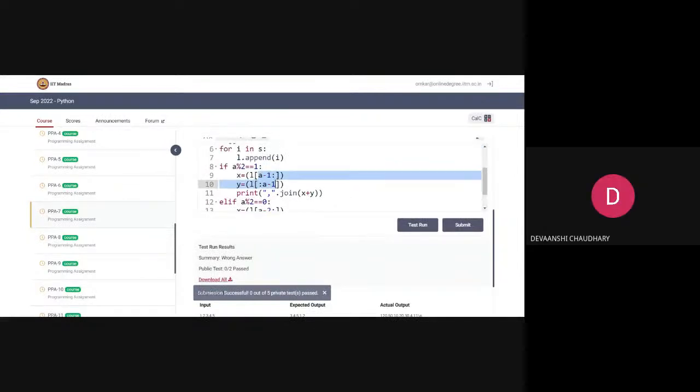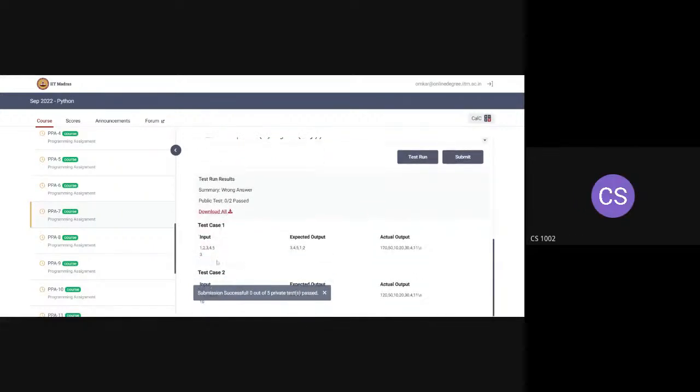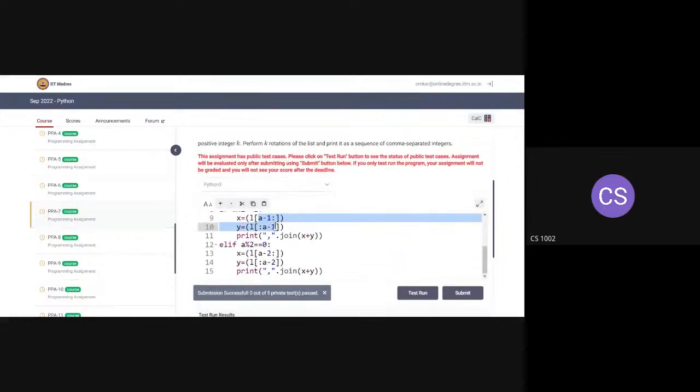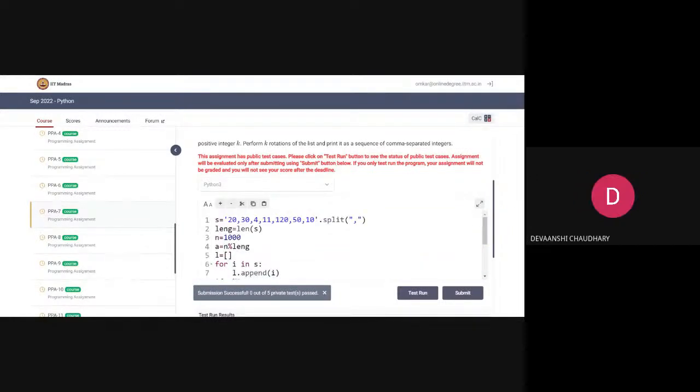Yes, sir. I think he adjusted according to the public test cases. Yeah. These are adjusted according to the public test cases. These are not generic. Yes, sir. Okay, so consider it's a practice assignment, so no problem. I'll just give you this particular input in the chat window. Try to write code which passes for this as well. Okay.